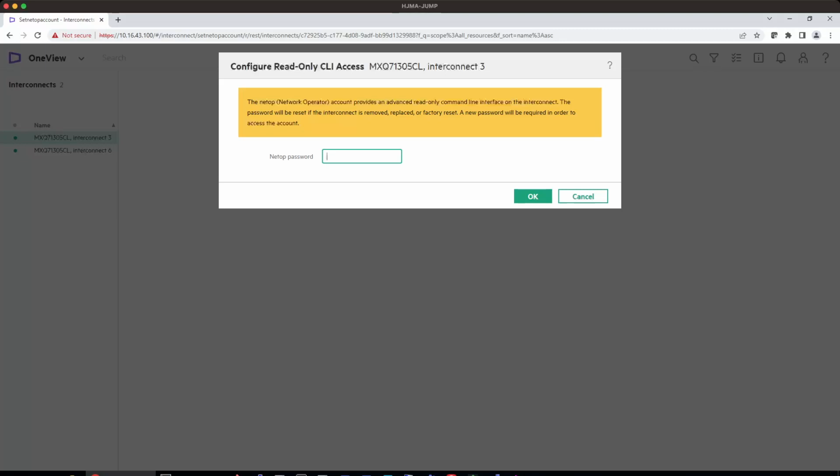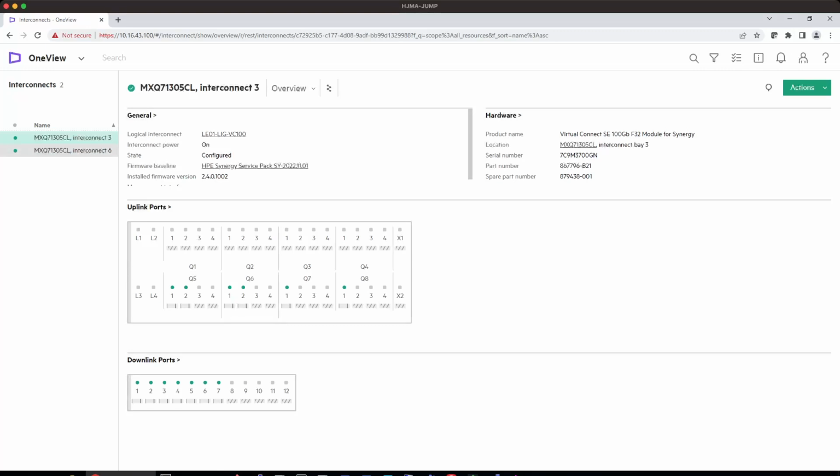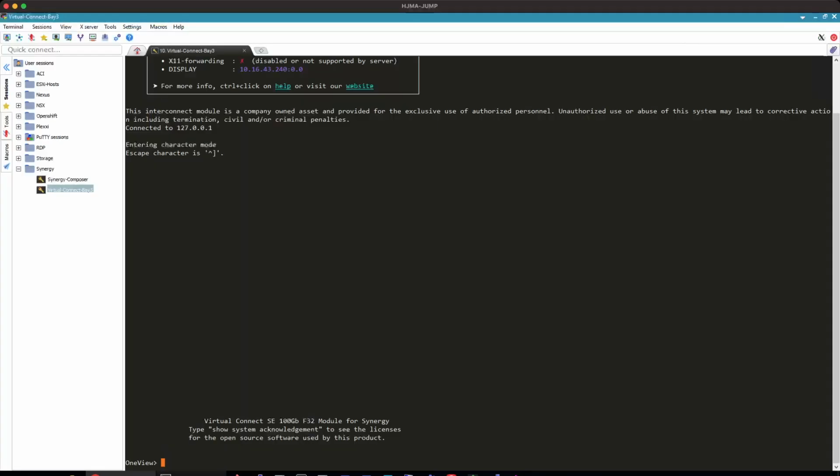So the username is NetApp, but the password you need to define, otherwise you will not be able to log in. You just define whatever password you want. In this case, I already defined the Interconnect 3 NetApp password. You need to do the same step for both interconnect modules, just for your information. Okay, so let's transition to the CLI.